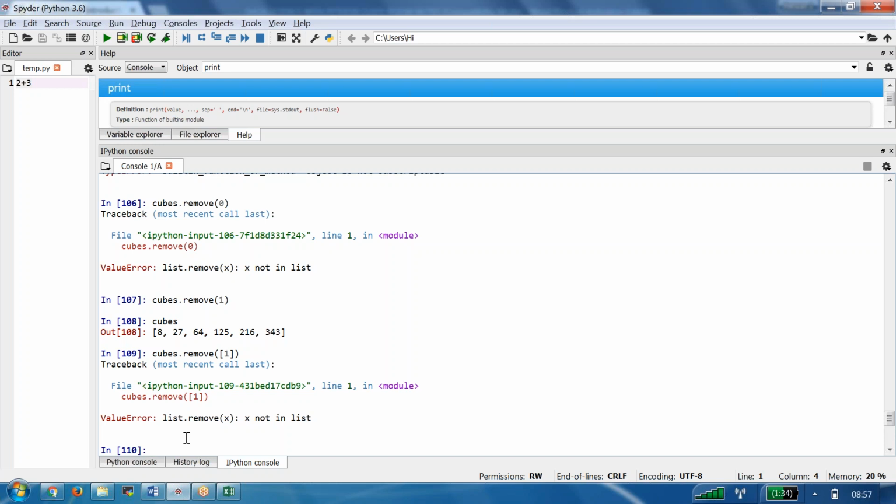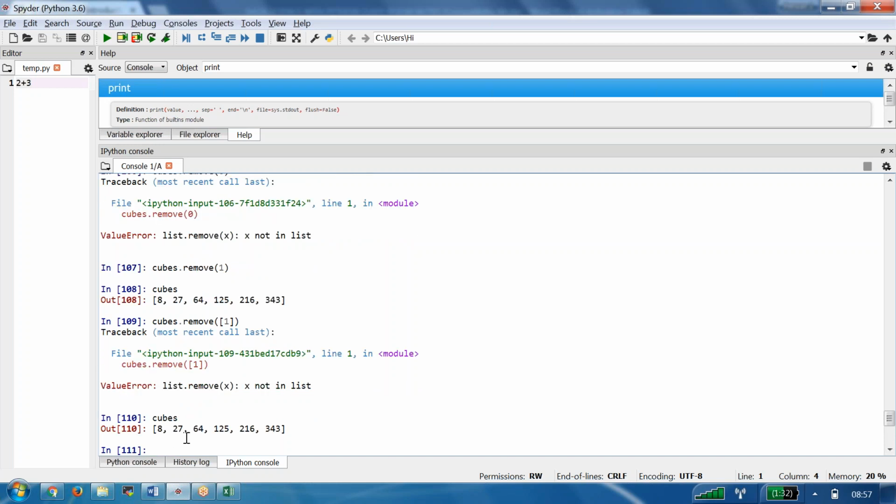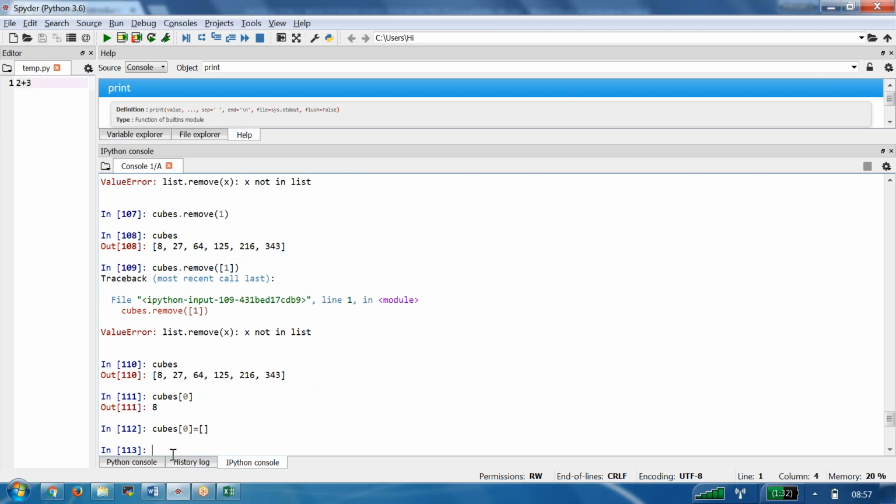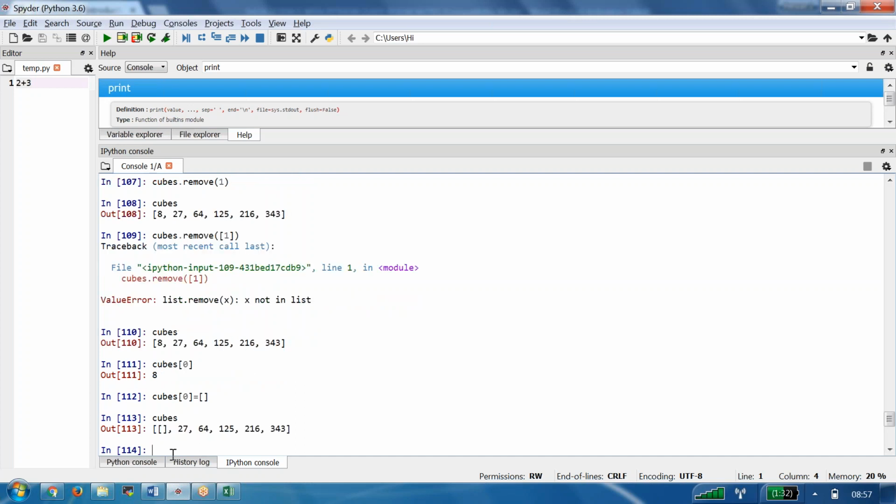Meaning let us go for here our list that is called as cubes. First see the cubes. I want to remove the 8. If you want to remove the 8, what is the 8 index? 0. Now that one is equal to, what is this? Empty. Now if you go and try to see cubes, what did you get? Empty. We are able to remove it.